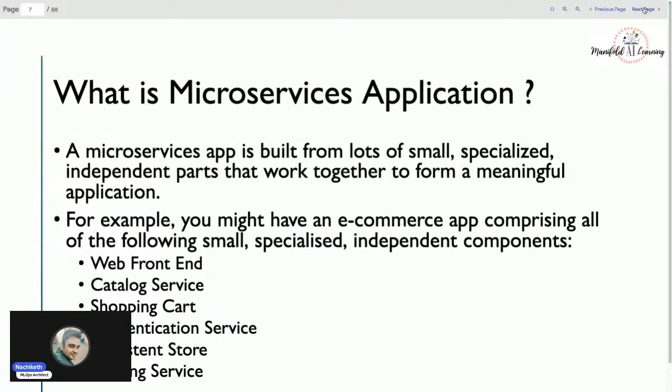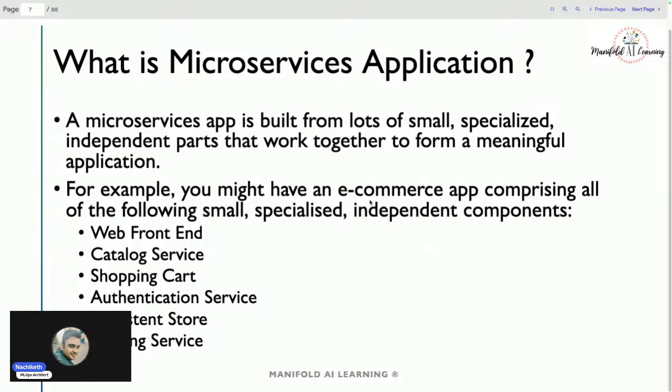Now, I've also made use of the term microservice application, so let us define what this is. A microservice application is built from various small components which are specialized, and they are created to do a small, meaningful task. So that's what a microservice application is.